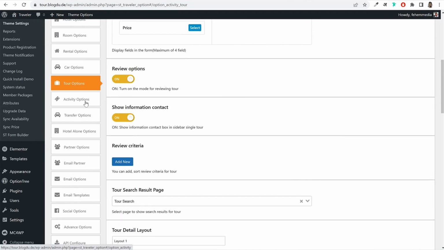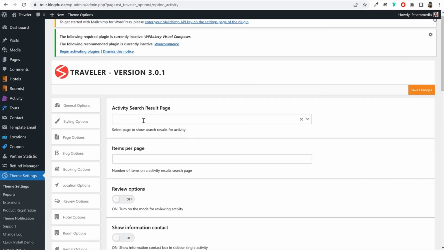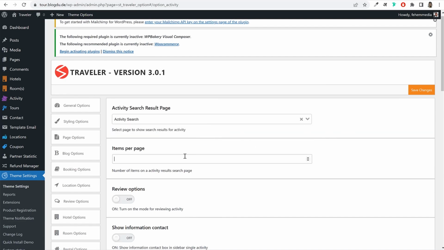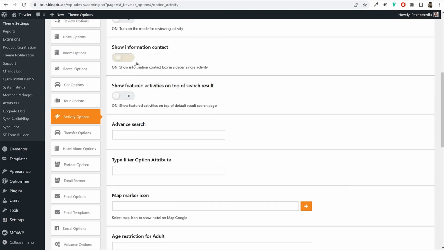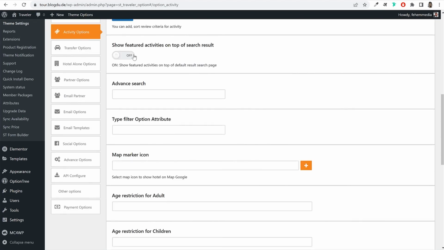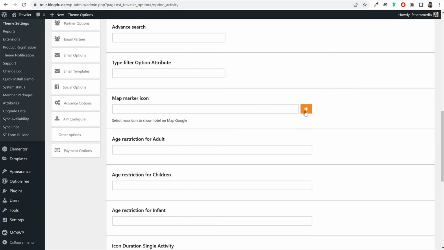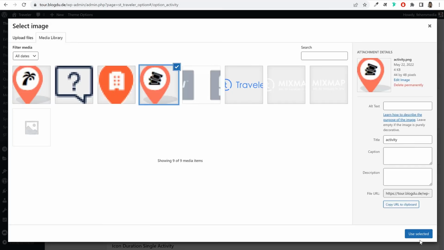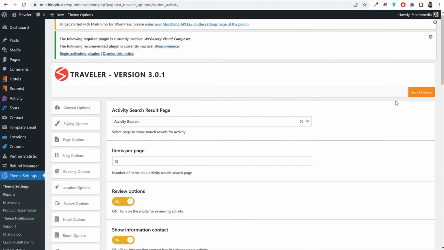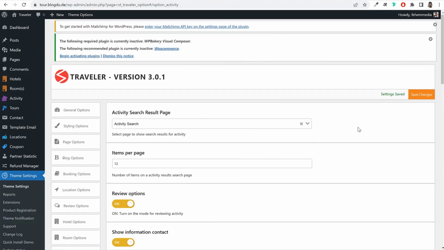Then we have the activity. Select this option, activity search page. Very first thing, search for this page, items per page. So very similar settings. Review option, show information, all the similar settings. You can create the criteria. Show featured on top. Then you can select the category. Then we have the marker icon. Okay, then age restriction. So all the same options are given over here. So just select that, click on save options again.